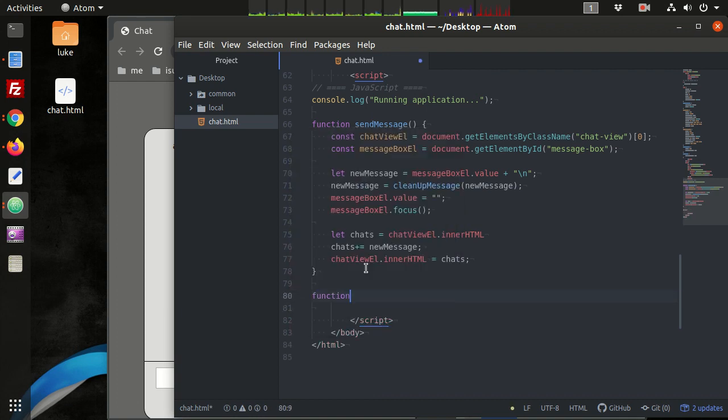Okay, so function cleanup message. Oh, I'm sorry, that's cleanup message. The expectation is that there is a message here, so these names should match. And we have a parameter message in this function, and here we're passing in the argument new message. So whatever we pass into this function call as the argument gets stored in the parameter in our function definition. Right? So in cleanup message, we're going to have to use the indexOf function.